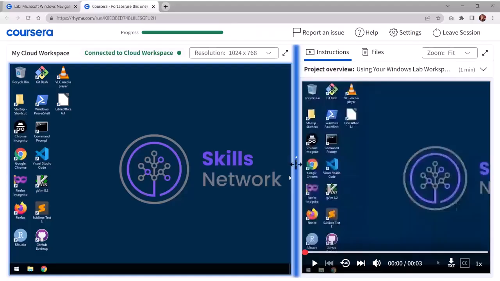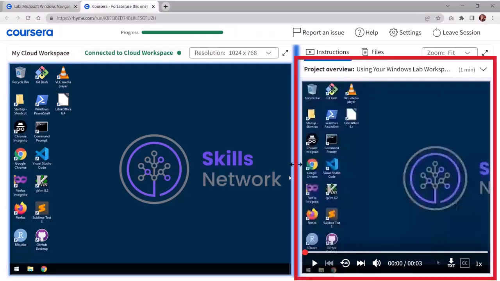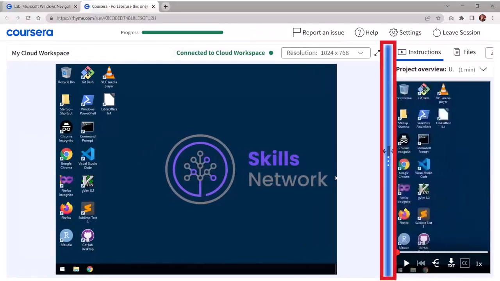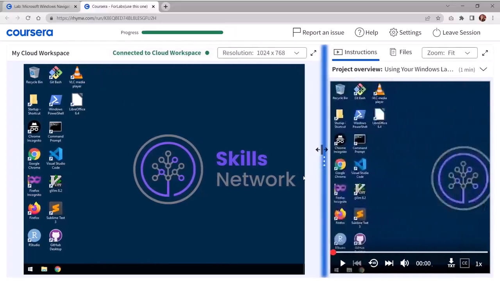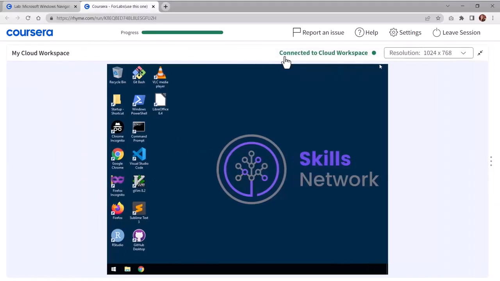The displayed My Cloud Workspace window is divided into two panes. The left pane is named the Cloud Workspace window, and the right pane is named the Instructions window. You won't use this instructions window. Now, you can expand the Cloud Workspace pane on your screen's left side using one of two methods. Drag the vertical slider between the Cloud Workspace and the Instructions pane to the far right side of the screen, or click the Expand Cloud Workspace window button displayed on the top right of the left pane.